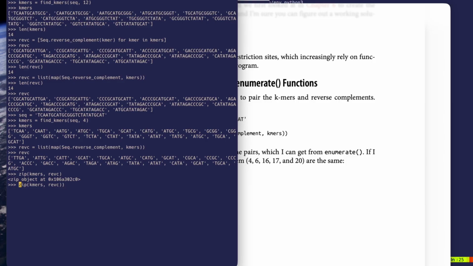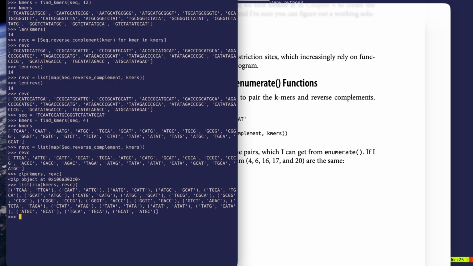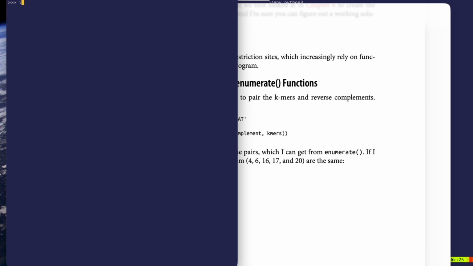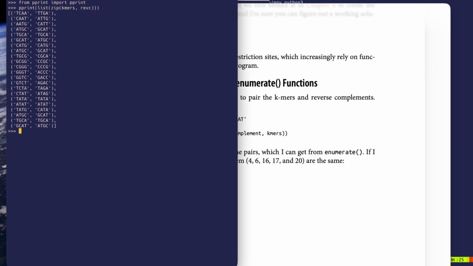So I need to use the list function to coerce that into a list. And I'm going to from pprint import pprint. That way I can pprint this data structure. Let's see if it looks prettier. Yes, that looks much prettier.